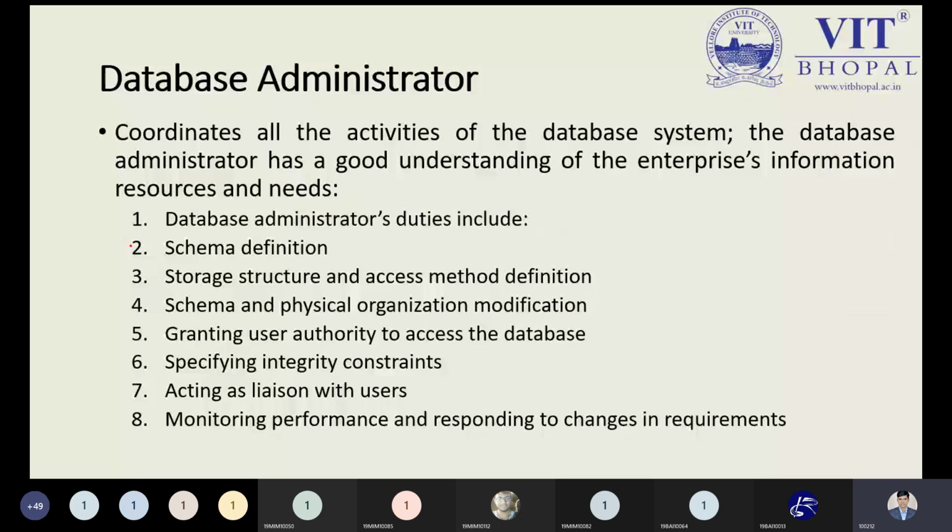Okay, so the last part we have is the database administrator. What is the role of the database administrator? The duties include schema definition. He or she can define the table, and define the storage structure and access method. I am giving the privilege to you only to view. You can't update the marks. You can't manipulate the marks. I am just giving the rights only. And schema and physical organization modification.